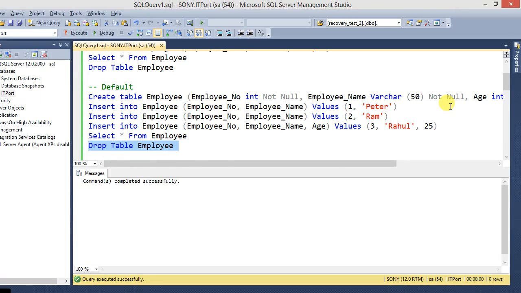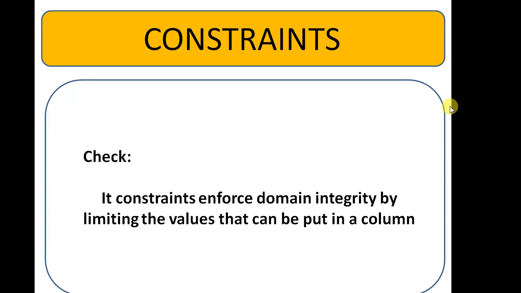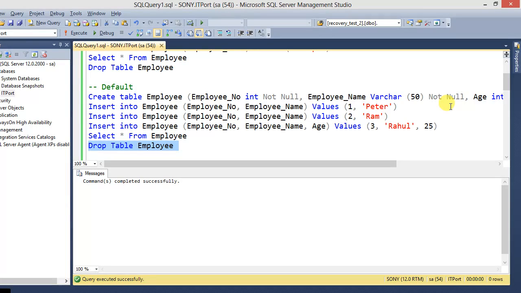Now drop the table. The third one is the check constraint. Check constraints enforce domain integrity by limiting the values that can be put into a column. If you want to check that the column value must be within a range, or greater than or less than some value, or greater than some date, or some condition on the length of a string, whatever it may be, if you want the column to satisfy a condition, we can make a constraint, that is the check constraint.